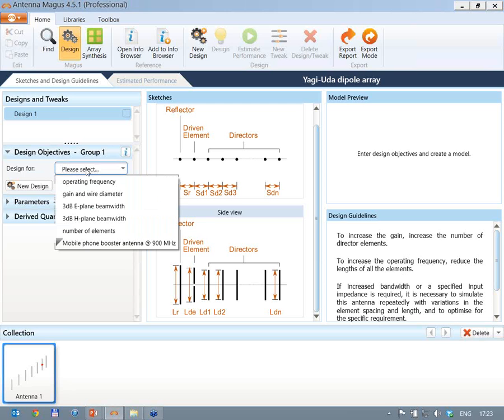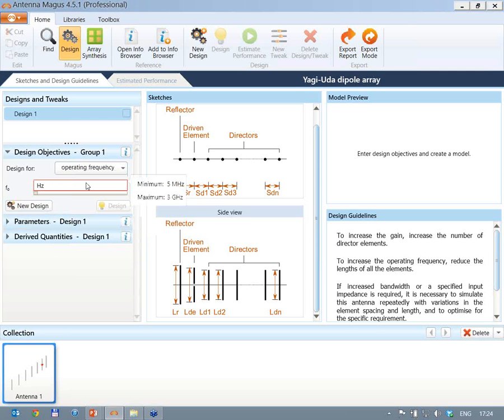So if I click on this drop down, you will see that we have various options that we can design for. I'm going to make this simple, and we're just going to design for the operating frequency. So if I select this, we now have to pick our frequency of operation. Let's start and say, what would this design look like at 2.4 gigahertz, which is the base frequency or the lowest frequency of the band that we are interested in.